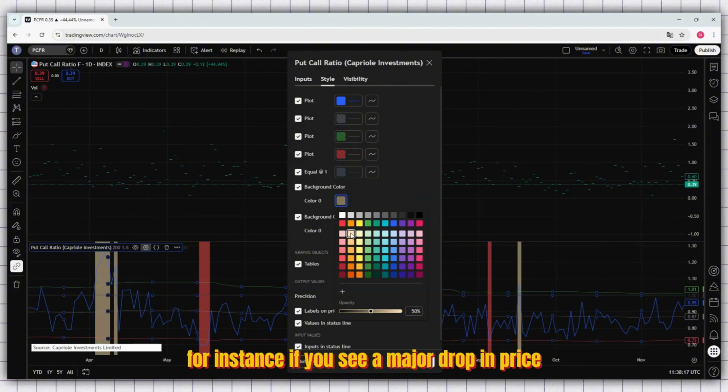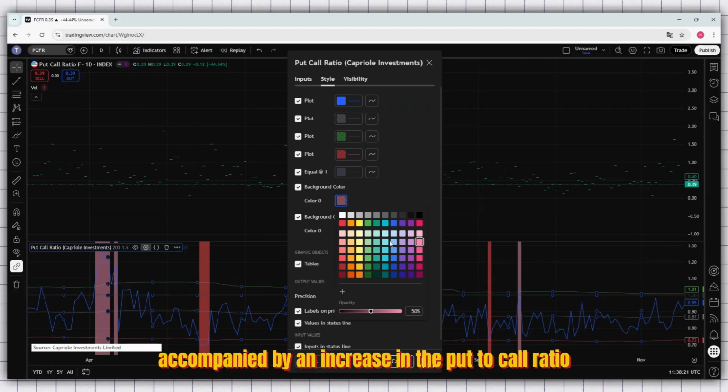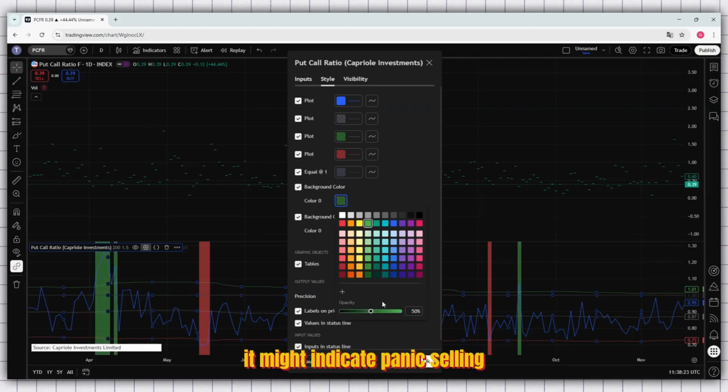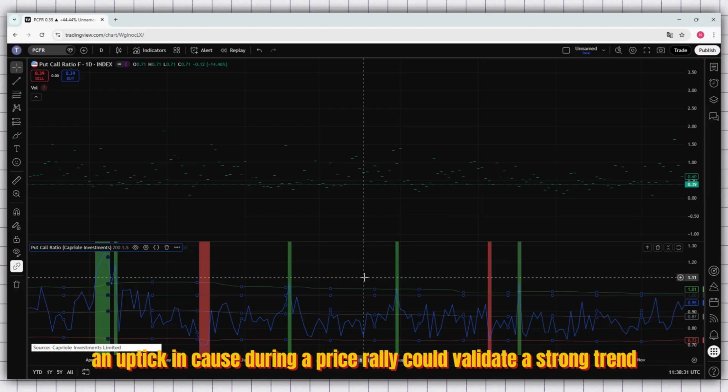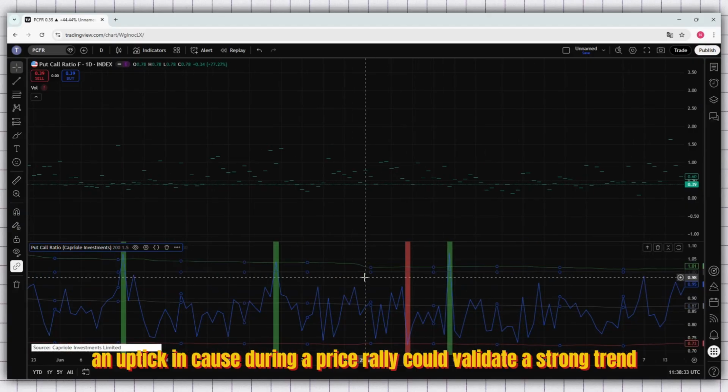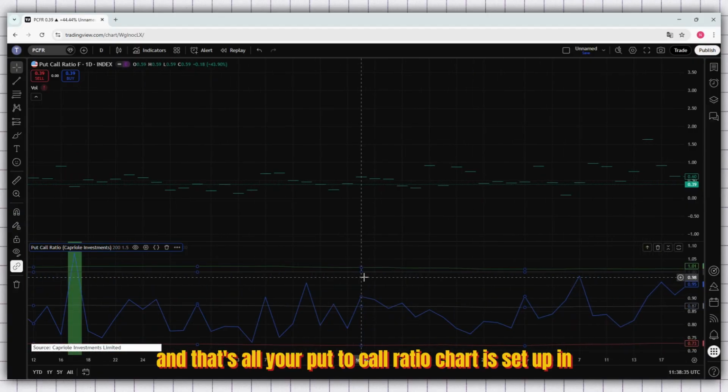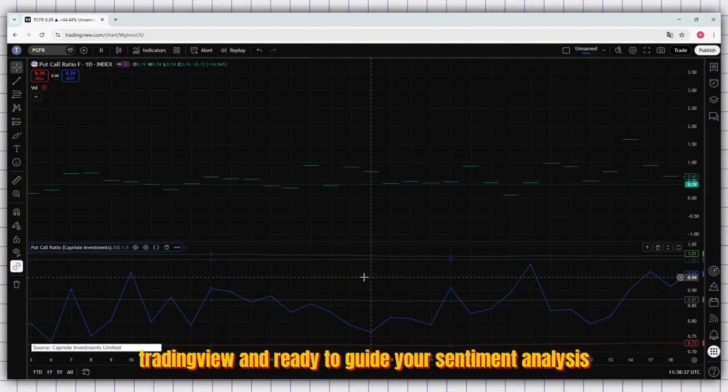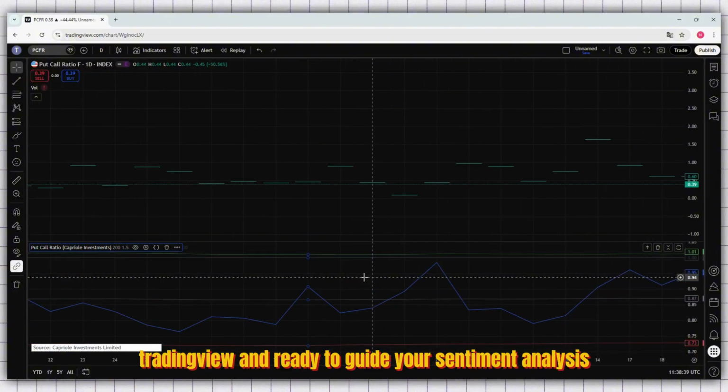For instance, if you see a major drop in price accompanied by an increase in the put-to-call ratio, it might indicate panic selling. But this could also present a buying opportunity if you believe the market is overreacting. Similarly, an uptick in calls during a price rally could validate a strong trend. And that's all. Your put-to-call ratio chart is set up in TradingView and ready to guide your sentiment analysis.